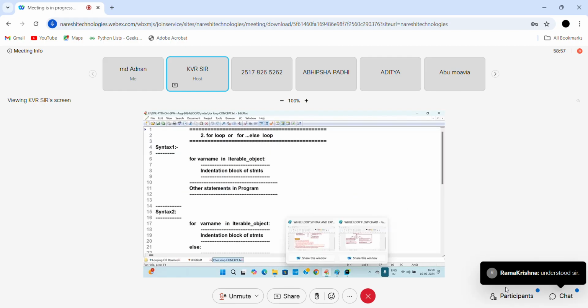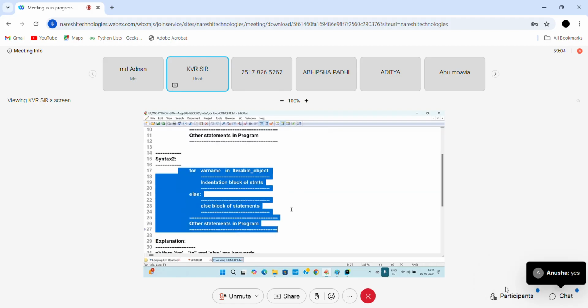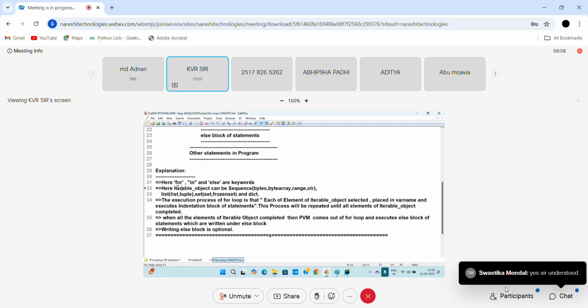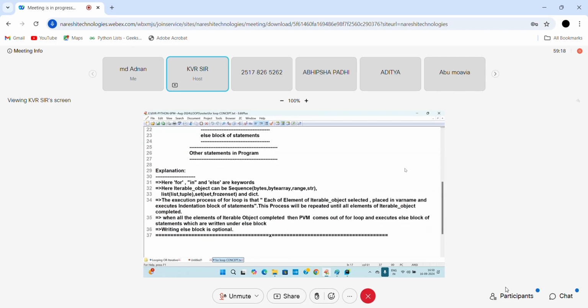For loop concept, I will open it. Look at the for loop, students. Syntax number 1, syntax number 2 with else. Explanation here, all of you read carefully. For, in, else are keywords. Here I wrote iterable object. An iterable object can be what type? Sequence type. Sequence means what? Bytes, bytearray, range, str. Also list, tuple, also set, frozenset, and what?